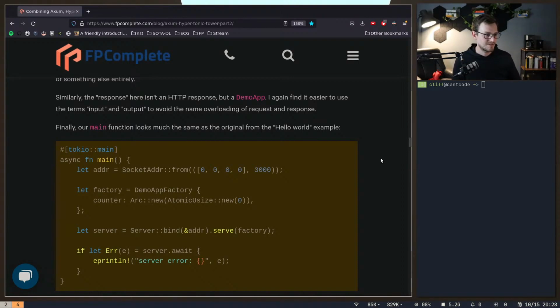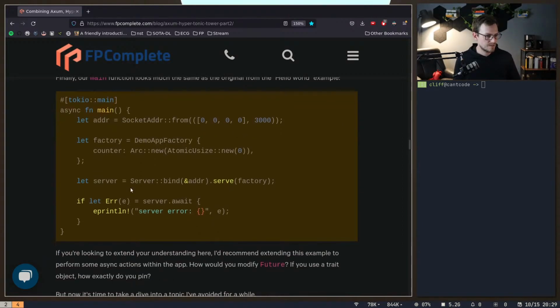So finally, our main function looks much the same as the original from the hello world example. So Tokio main, async function main, the socket address from a random port. Let factory equal demo app factory that has a counter of Arc new AtomicUsize new 0. Let server equal Server bind to the address, serve factory. If let Err e equals server.await, eprintln server error e.